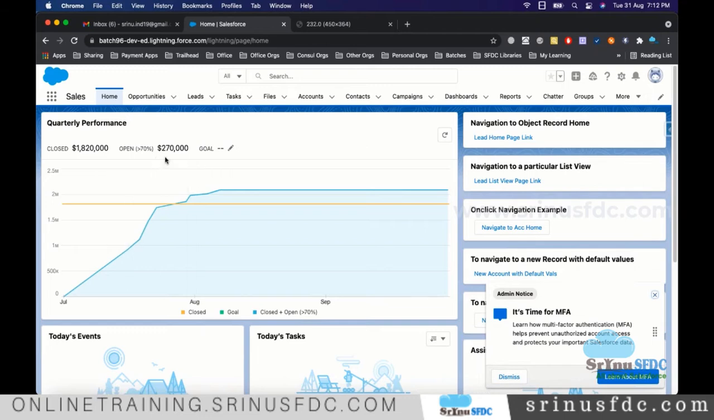So let's say home. In this page, I can embed an Aura component, a Lightning Web component. I can also embed the Visualforce page. When you have a Visualforce page, a Lightning component, or a Lightning Web component, if something happens in the Visualforce page, you may want to notify one of the Aura components or Lightning Web components. That is also possible.